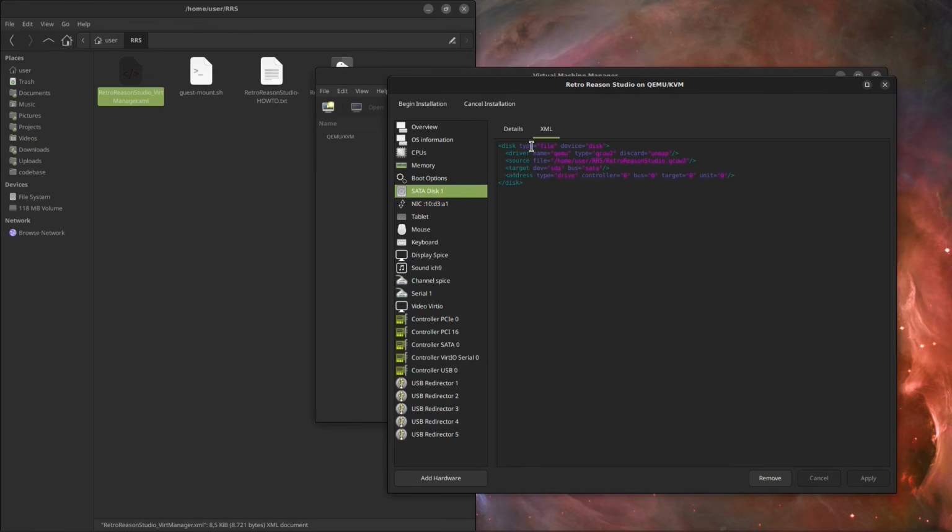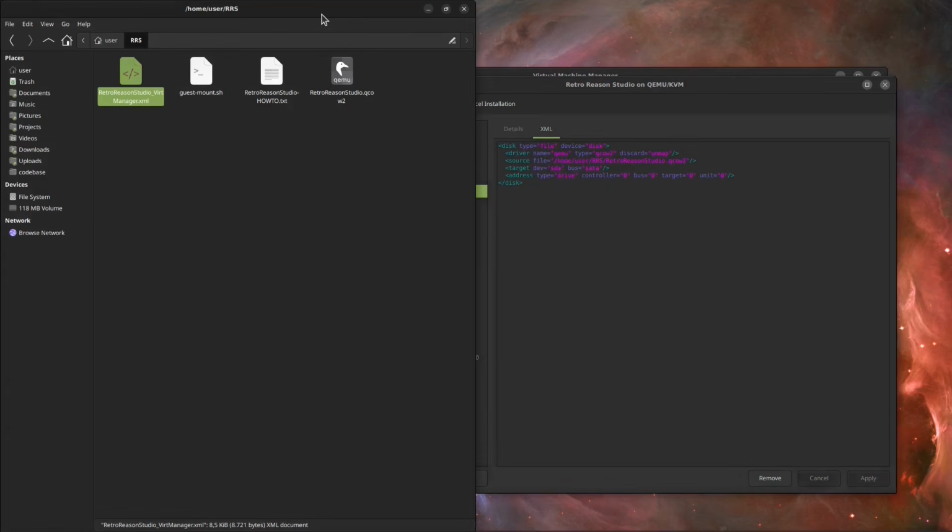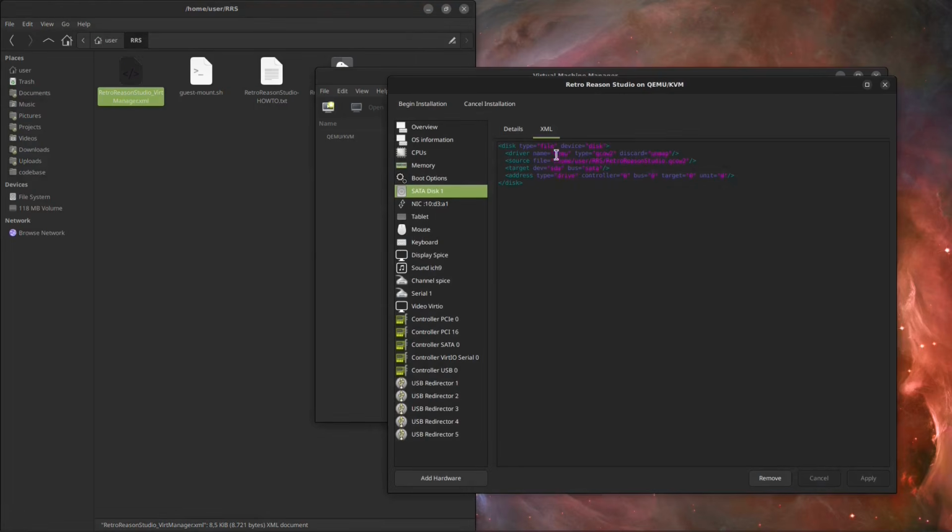Once you've done everything correctly and you've checked the path, you can check that over here by clicking on your file manager and then typing Control L. You can see the path, home user RRS in this case, and it should correspond with the path over here, home user RRS, and then here it has also the name of the disk behind it.